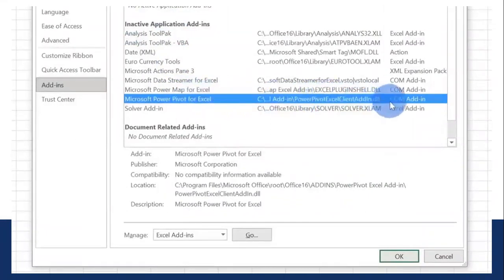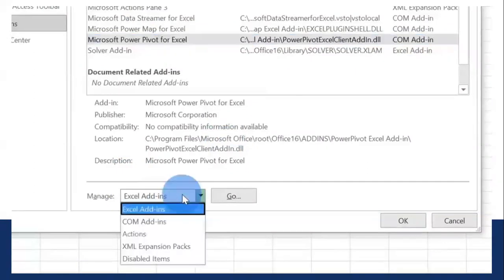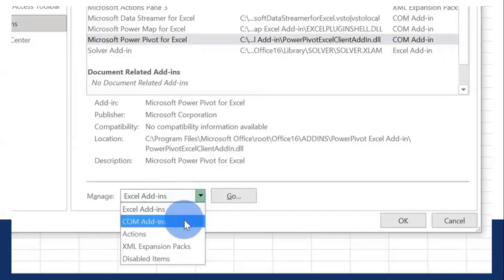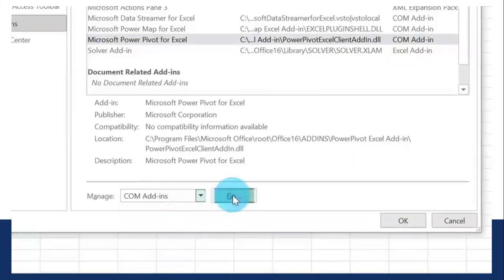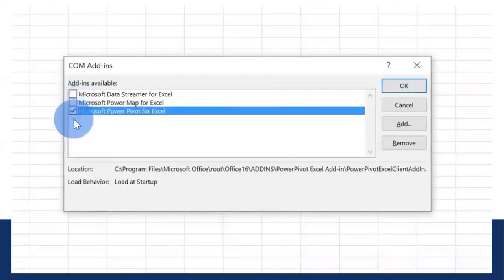Over on the right-hand side, we see that it's a COM add-in. So right down at the bottom, there's this drop-down list next to Manage. And when I click on this, we can select COM Add-ins. Because Power Pivot is a COM add-in, let's click on this and then click on Go. This opens up yet another prompt, and within here, we see a few different add-ins that we can enable. Right now, they're all turned off, and I can simply turn it on by clicking on this checkbox. So here, I'll click on Microsoft Power Pivot for Excel, and once I'm all done, let's click on OK.